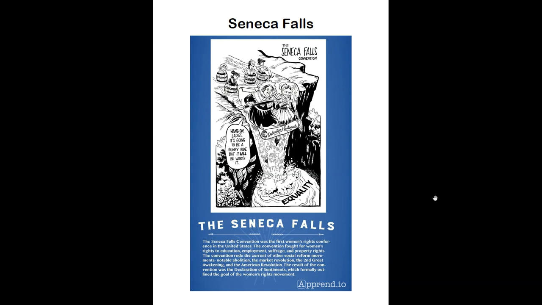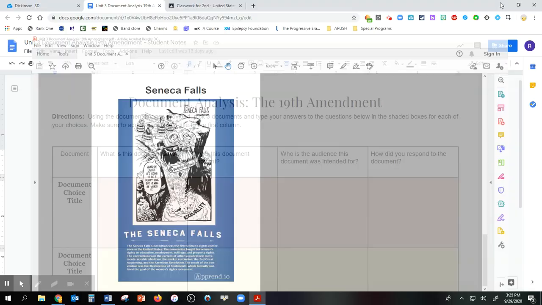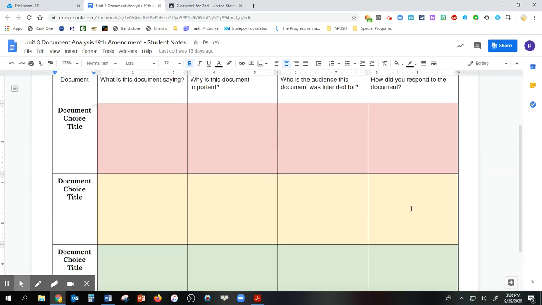All right, so what you are going to do, again, you're picking 3 documents only, and you're going to answer, what is this document saying? Why is this document important? Who is the audience this document was intended for? And how did you respond to the document? Okay, you are only completing 3.